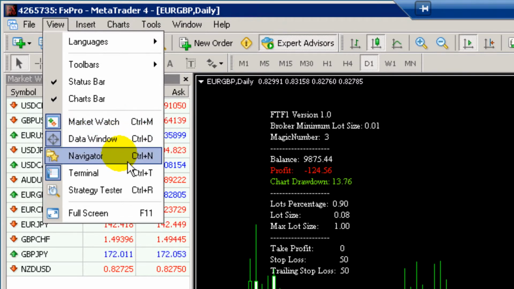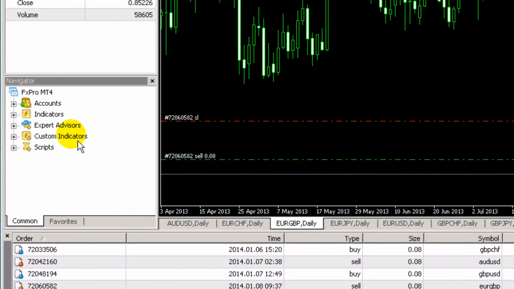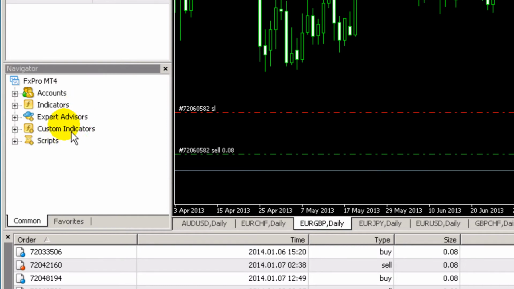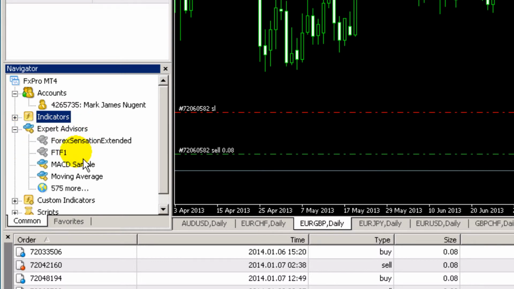Navigator is... where is Navigator? I think that's... where's Navigator? Let's click on it. Oh yes, Navigator is that panel there which accesses our account and accesses our expert advisors, of which there are many, but the one that you've bought into is here, FTF1.